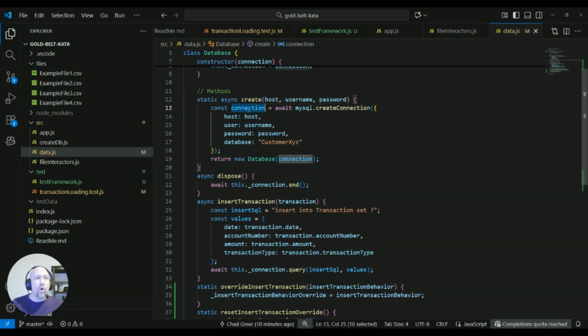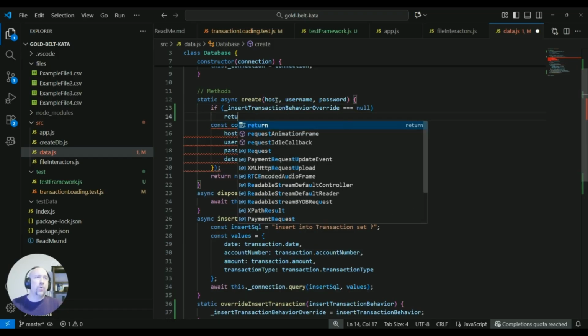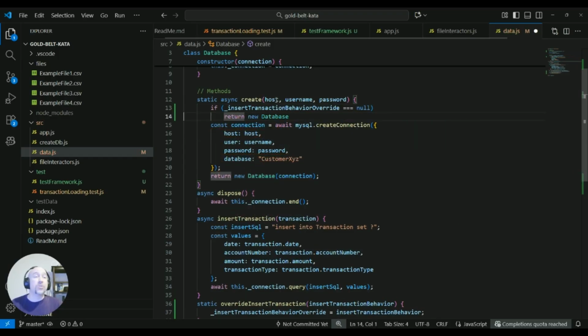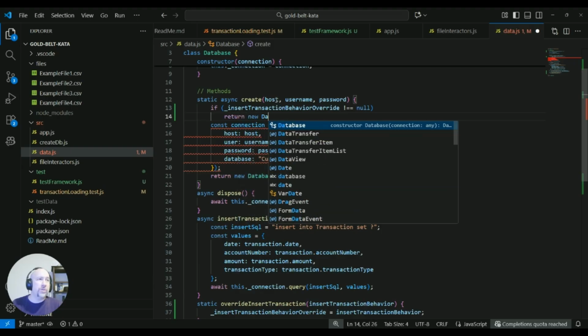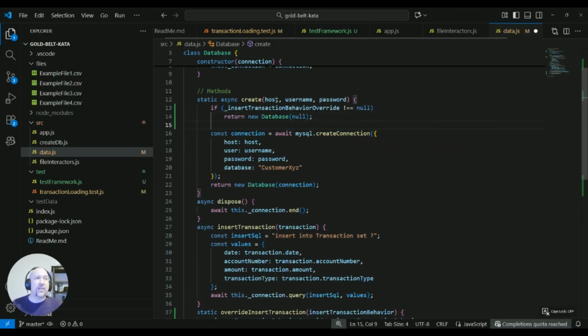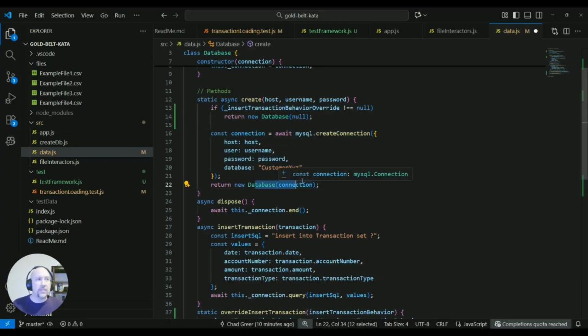So anywhere where we would normally go to the connection, we're not going to go to the connection instead. So we'll set that up right from the create. We'll say if that equals null, then we'll just return a new database. I'm sorry, let's think through this really fast. If it doesn't equal null, we're going to use that behavior. So if it doesn't equal null, we'll return a new database that does not have a connection. Otherwise, we'll create the connection. So if there is no override behavior, we'll create the connection and return the database.